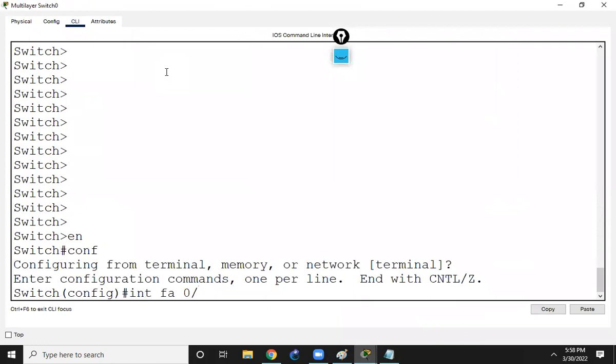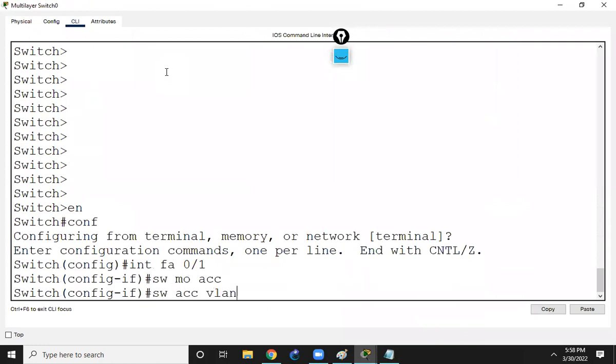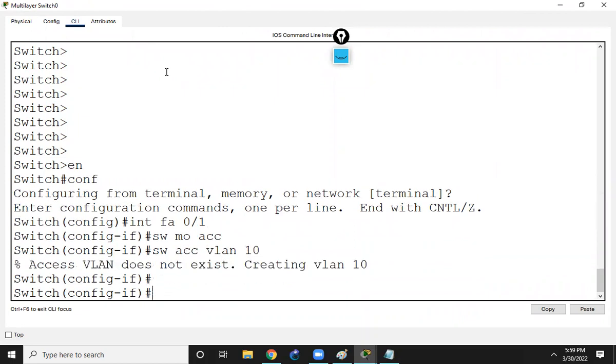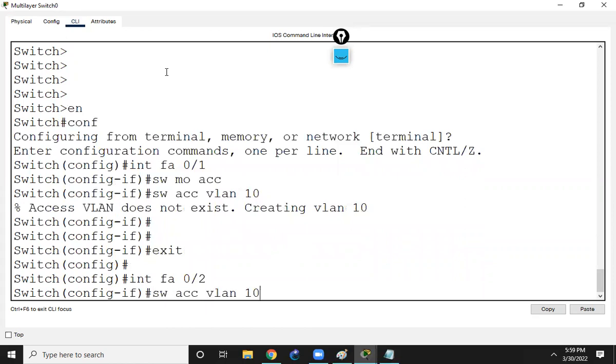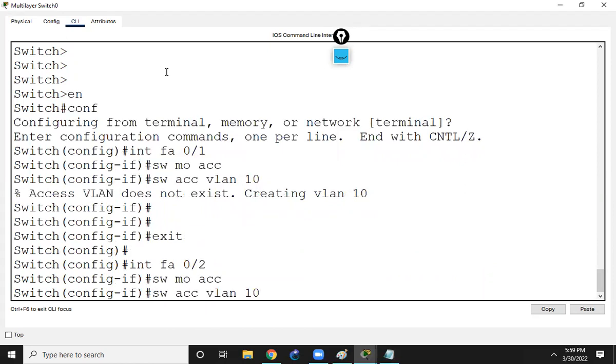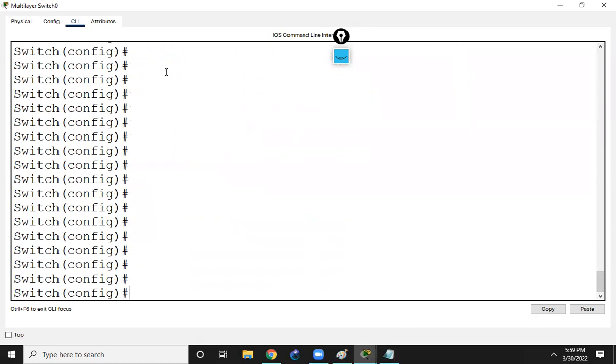Interface FA0/1, switchport mode access, switchport access VLAN 10. Okay, interface FA0/2, switchport mode access, switchport access VLAN 20. Done. The pre-configs have been completed.